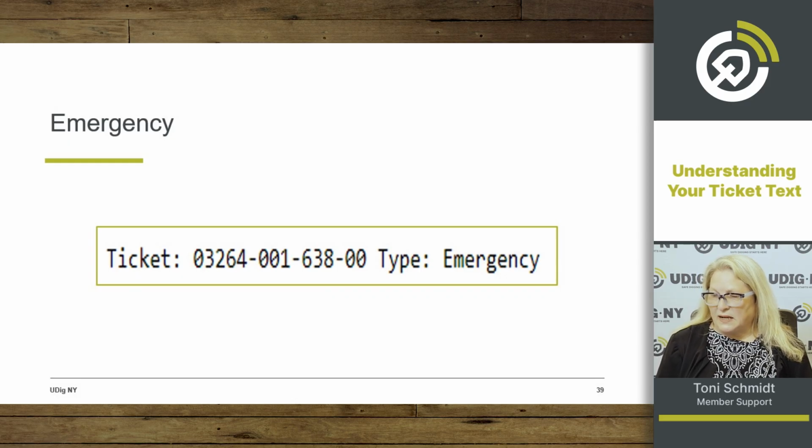An emergency ticket is created when an excavator is on site or on the way to the site, and the excavation will be done on the same day. Excavation is also needed due to a threat to life, property, or a vital utility. An emergency ticket is meant for excavation to get the emergency under control and resolved within the same day as requested.